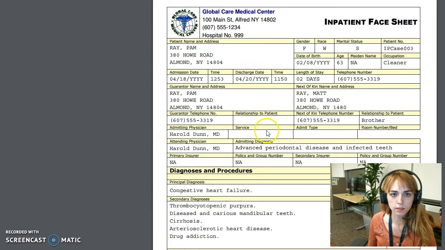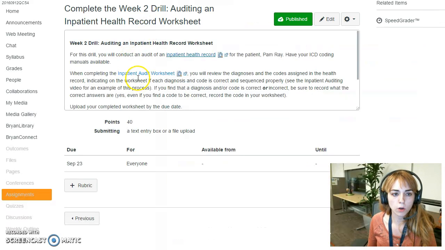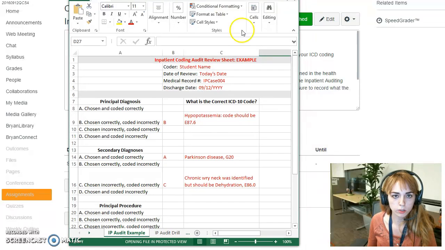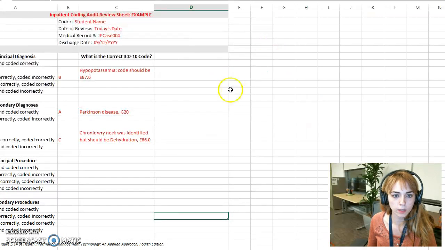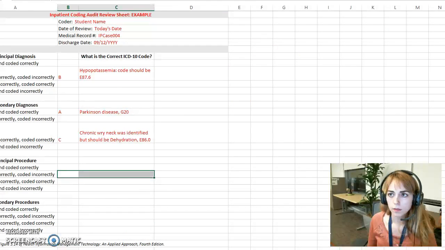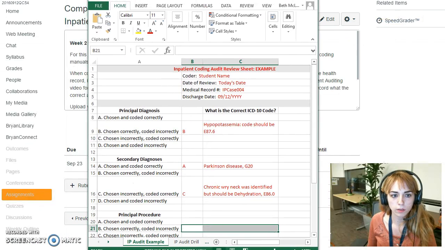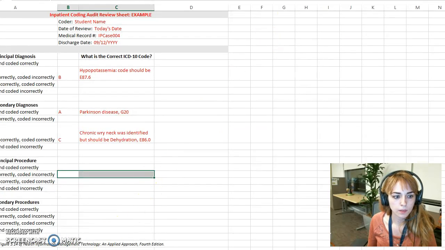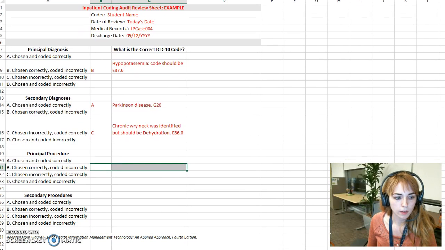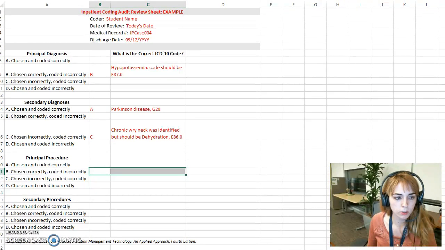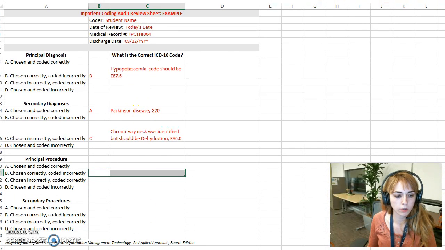It's going to look like this. And then you're going to open the inpatient audit worksheet, which looks like this. Let me move this over here. The first one that comes up is a sample one. It says inpatient audit example of what you need to do.